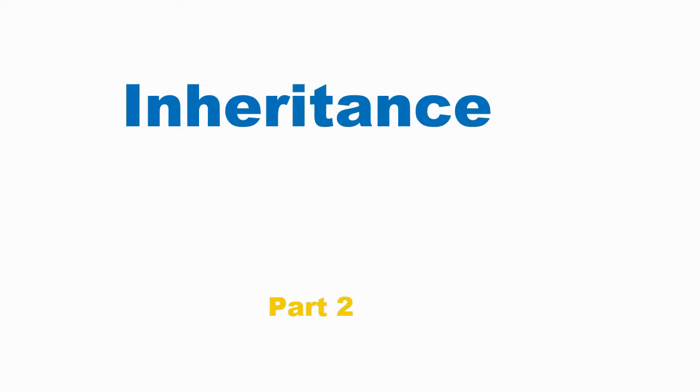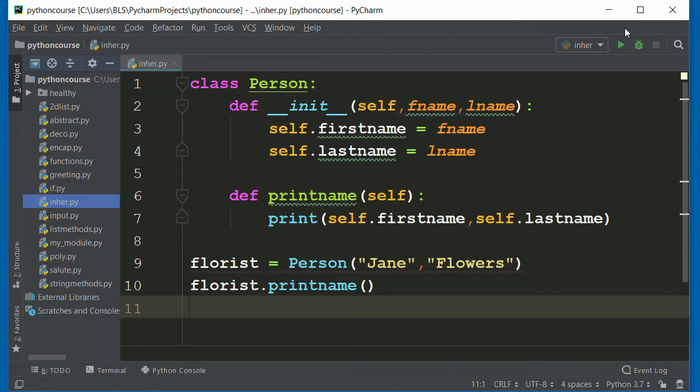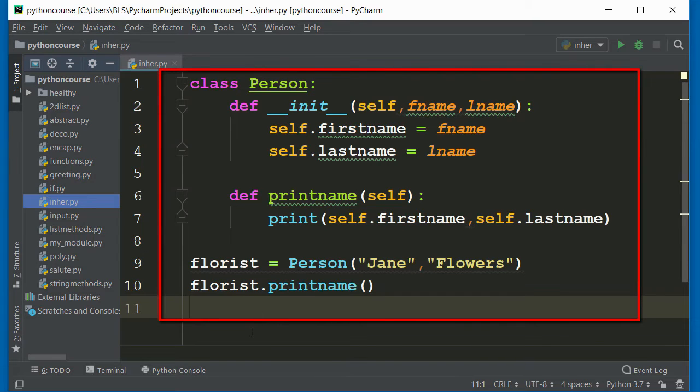In this part of the video, we are going to create a child class that will inherit from the parent class. In part 1 of the video, we created a parent class called person, and that had 2 methods, and we instantiated the class by creating an object from the class. So this is what we did in part 1.